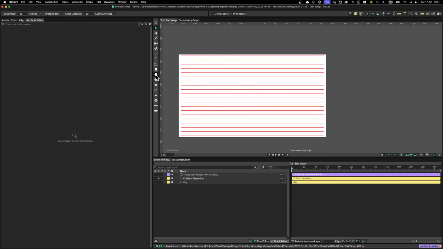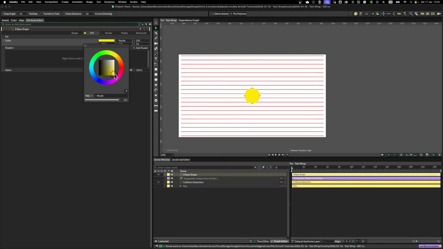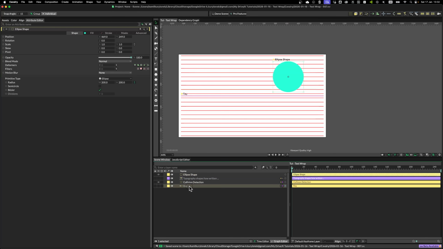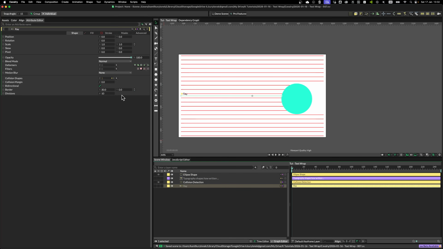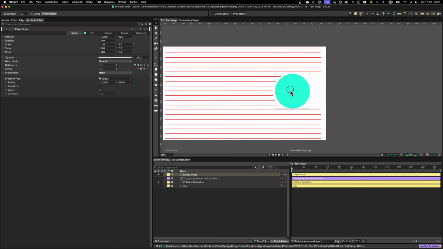Perfect. Let's create a shape. I'm going to use an ellipse, change the color, and make it slightly bigger. Perfect. Let's put this ellipse inside our ray collision shape field. And as you can see, our ray reacts to our ellipse. We can add a little bit of a margin, maybe something like 30. So now our setup is nearly ready.